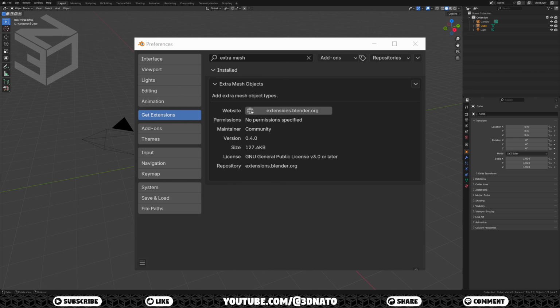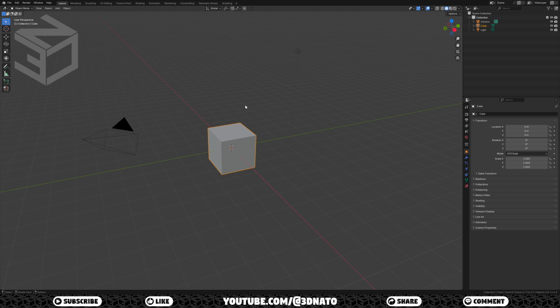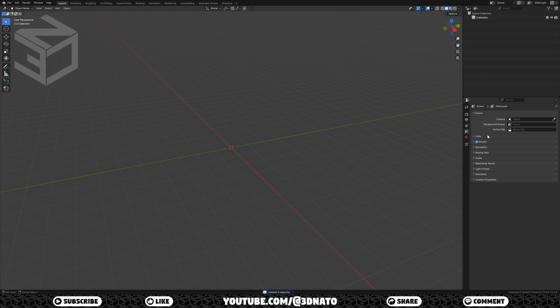For this tutorial, we're going to need to enable the Extra Mesh Objects extension. To enable, go to Edit, Preferences, Get Extensions, and install it. The first thing I like to do is to delete everything in the scene and set units length to millimeters. Press A to select all objects in the scene and X to delete. On scene, go to Units and set length to millimeters.